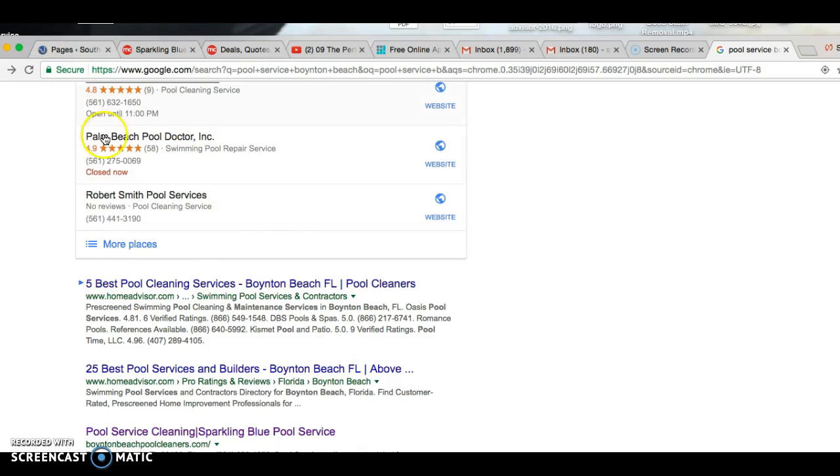You can see the Pool Doctor is second, and then Robert Smith is third with no stars, no reviews. He's going to have a very low click-through rate. He may not even have a website, but he's ranking because he's been there for a long time. My guess is he's been here 5 to 10 years, and that's helping him out.